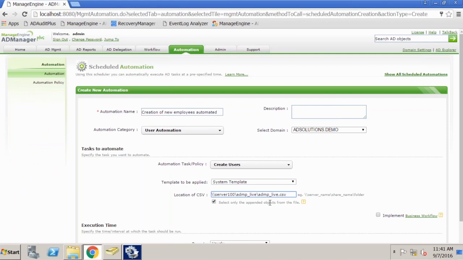Now, if you're going to be doing the appendage of objects, then obviously you can select this option, but I'm going to show you an alternate way if you don't want to do this. It's up to you, okay? I'm going to show you an alternate way when we're done. In order to get the automation to utilize the workflow, you simply click Implement Business Workflow. This is the glue for everything that we're using.